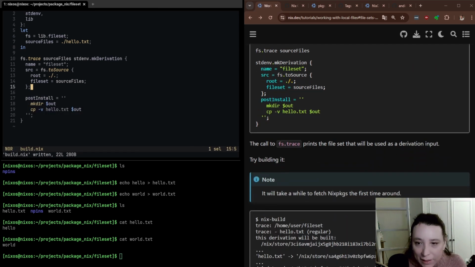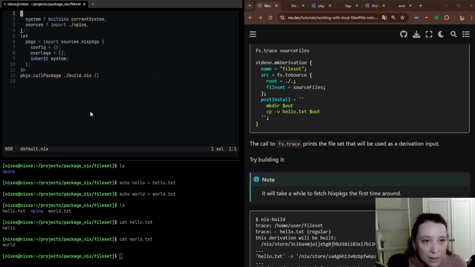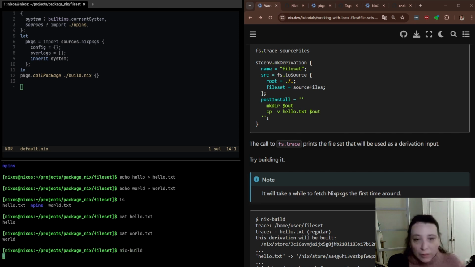Try building it. Nix build. We don't need to pass a -a for Nix build because in our default there's no options. There's just Nix. There's only one. So we do Nix build. It's going to fetch Nix packages.